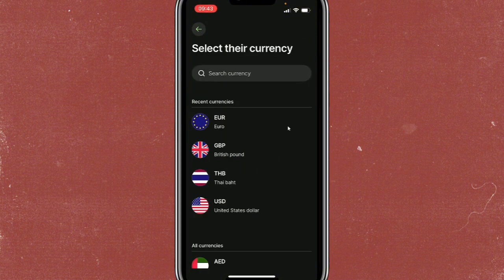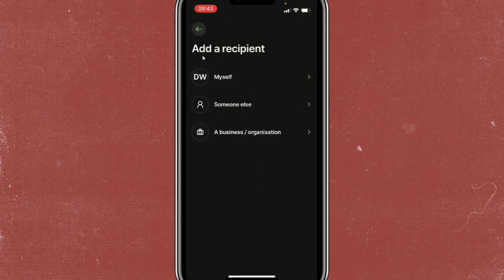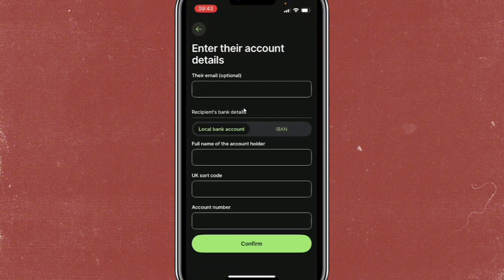Now just click on the British pound and then enter the bank details, and after that just choose someone else. And from here you need to enter their full name, their UK sort code, their account number, etc. And then once you're done filling in all this information, you just have to send the money or confirm.